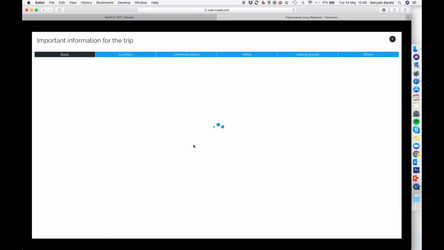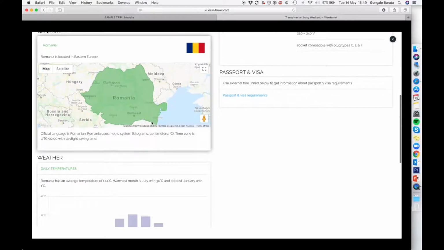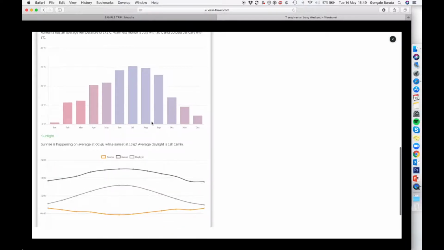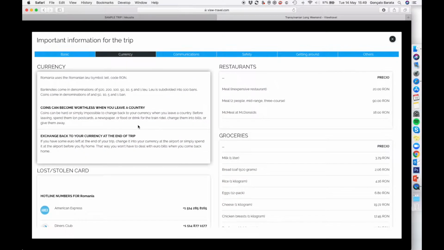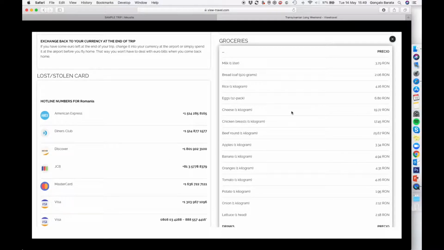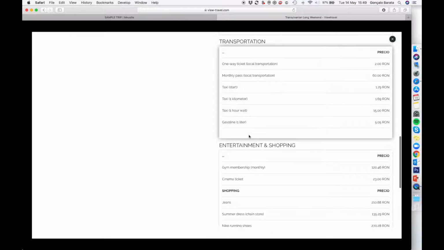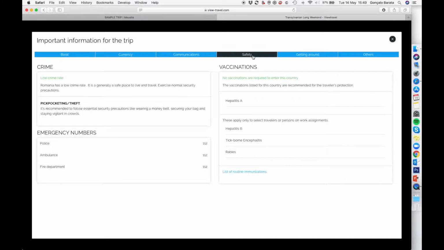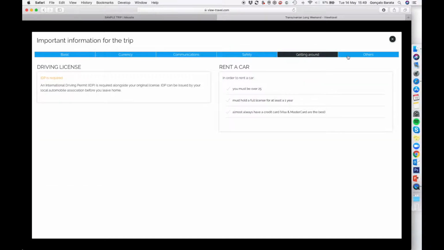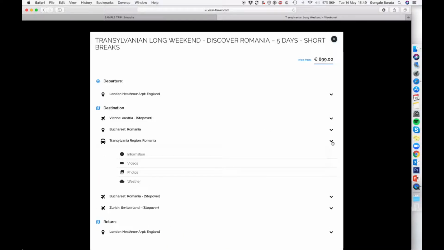Let's go to the trip information. This is information that is constantly updated by us. You don't need to do it. Okay. Currency information. Information about lost or stolen cards, groceries, average prices, prices about transportation, entertainment, communications, safety precautions, getting around, and others, like drugs, for example, or sex information. Right? Let's go to Transylvania.